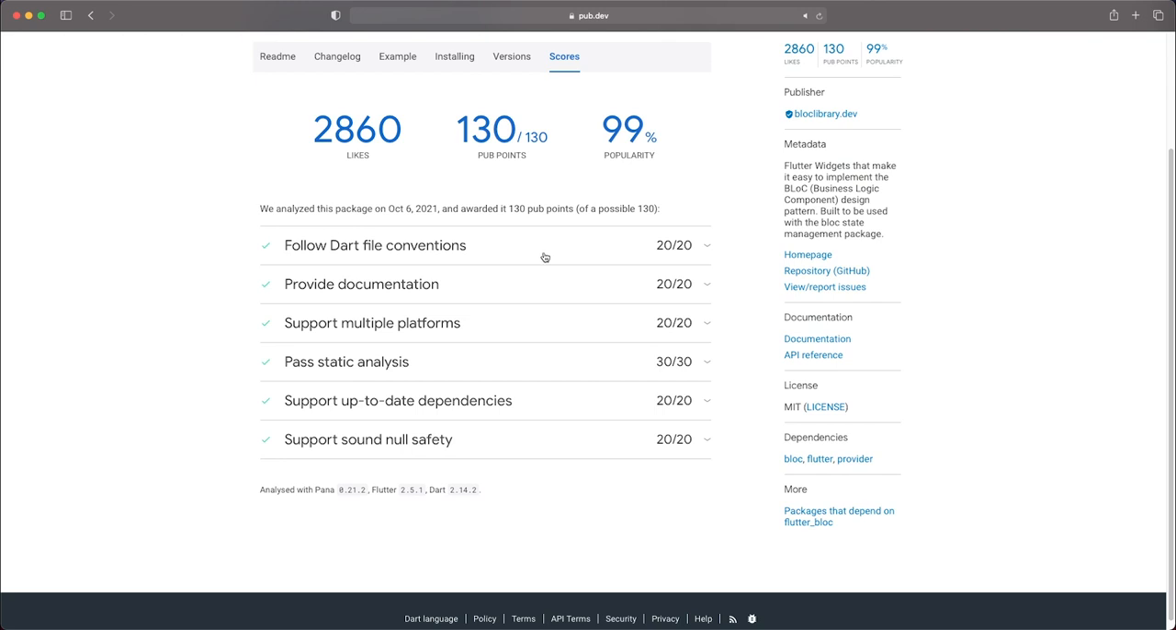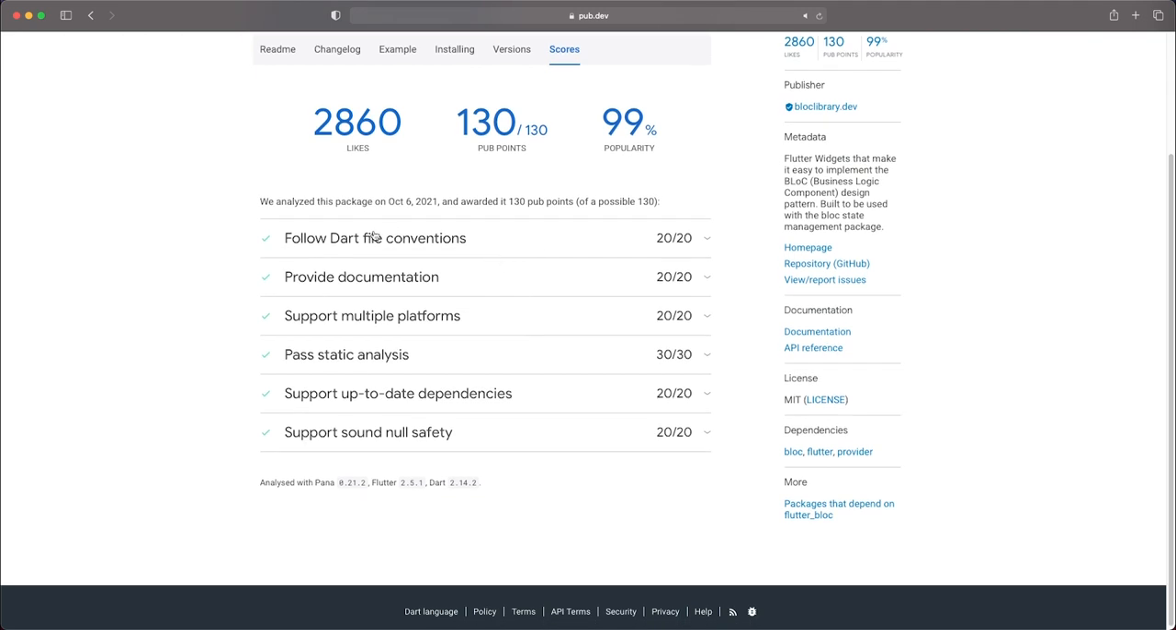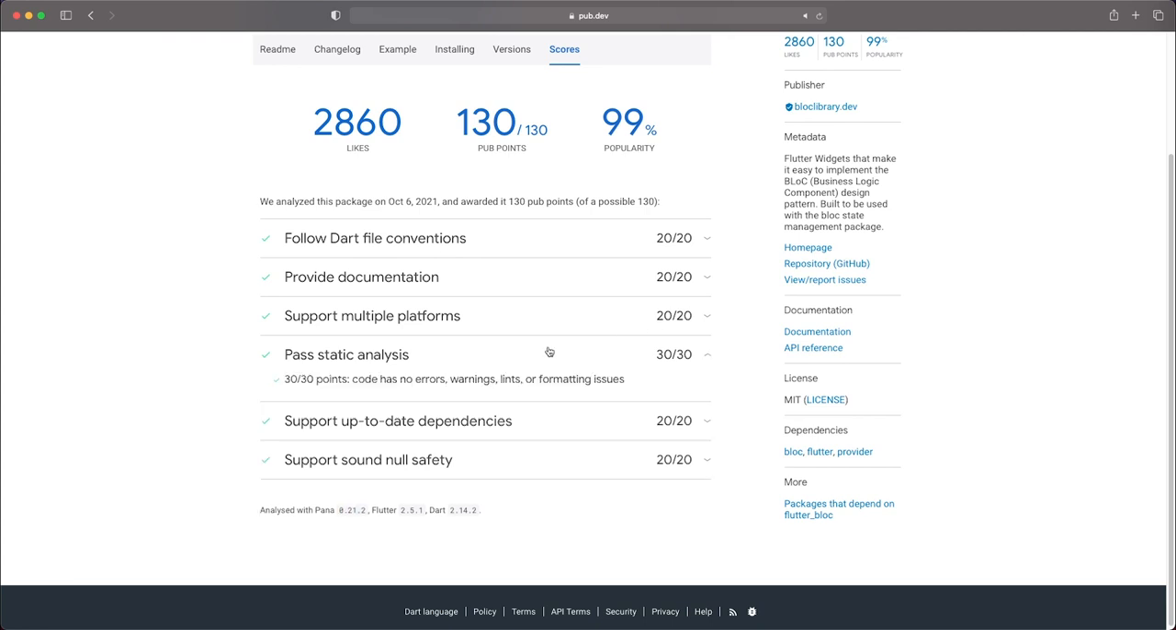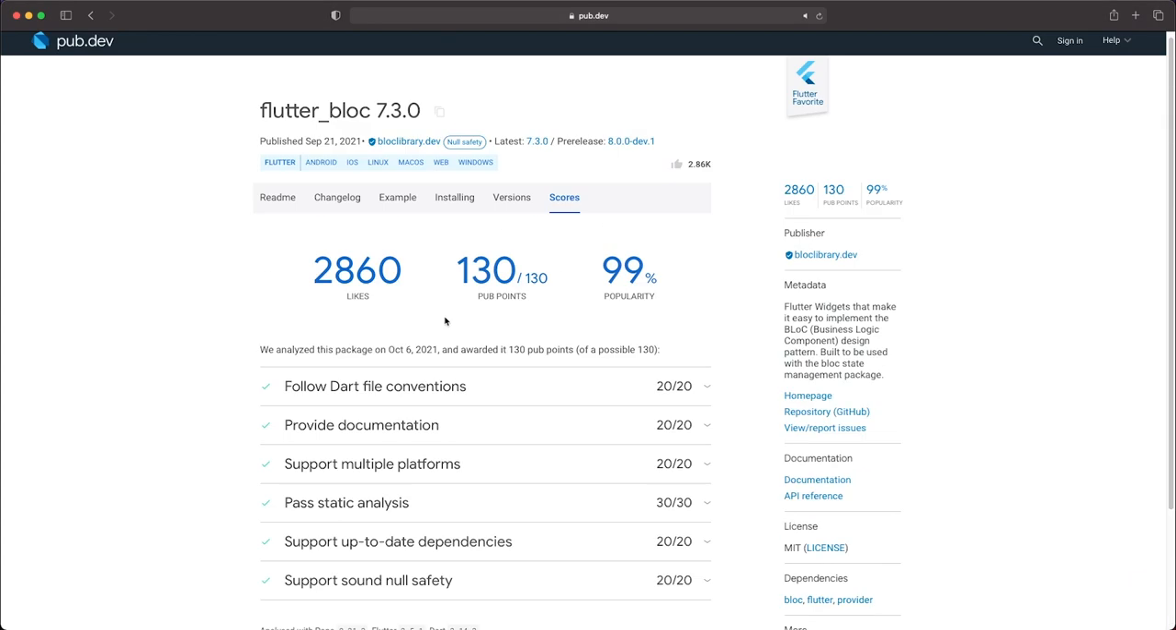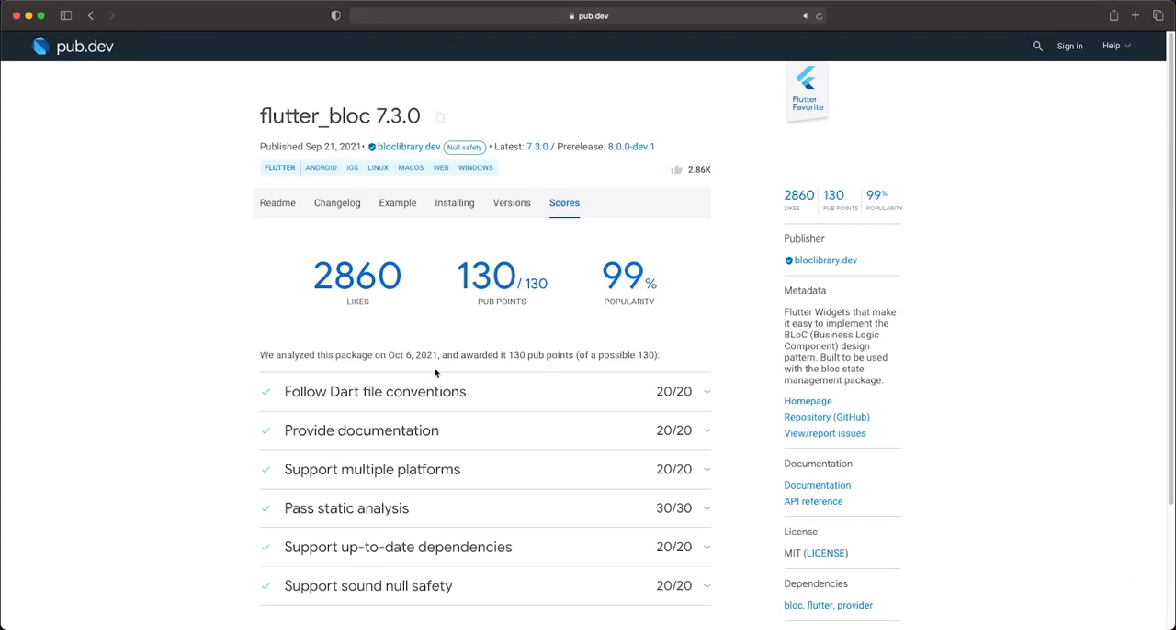And if we look at the other information here, we can see that this package passes all the categories that Google analyzes for when a developer uploads a package. It uses the PANA library to run various analyses and offer scores to the package depending on different categories or criteria. So I know everything here is good, and this package passes all the static analysis in terms of warnings, lints, and formatting.